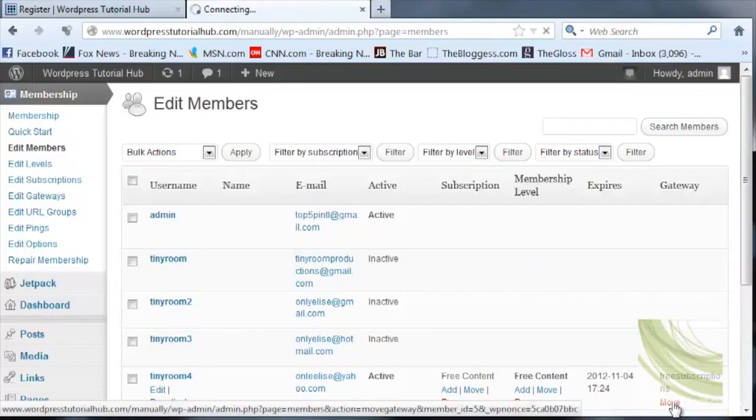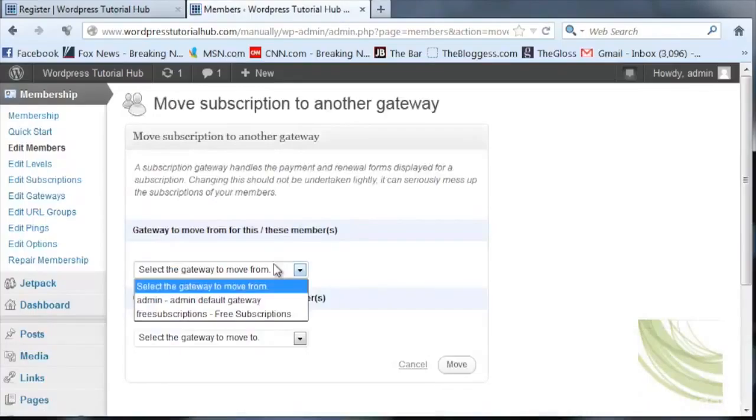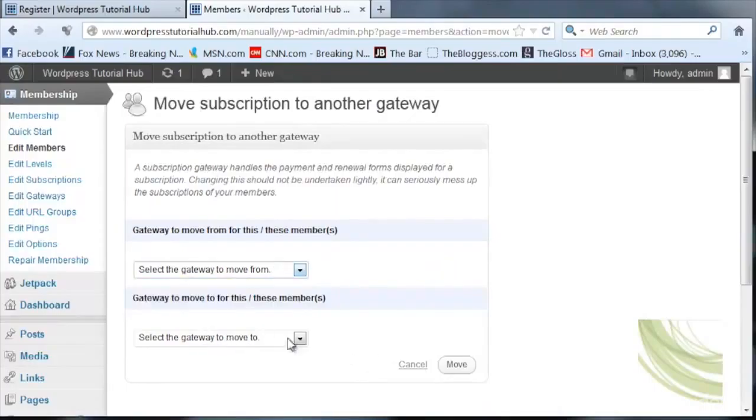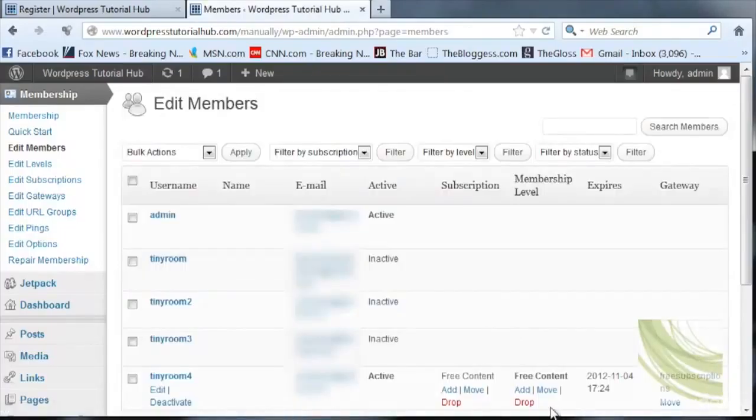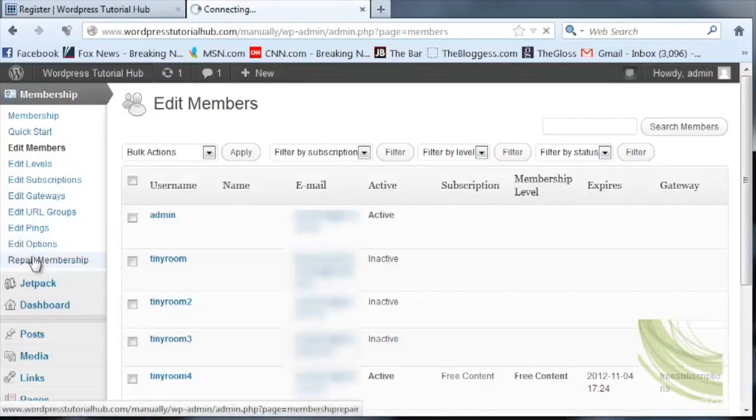It shows what the expiration date is and also where my gateway is. I can always move the gateway by clicking on Move, and it will ask where I want to select the gateway to move from and where I want it to move to. Again, click Move or Cancel. You'll notice that we also have an option here to drop as well, and this allows us to drop a person from the level they're at now to a lower level if we wish to, or we can just move them.